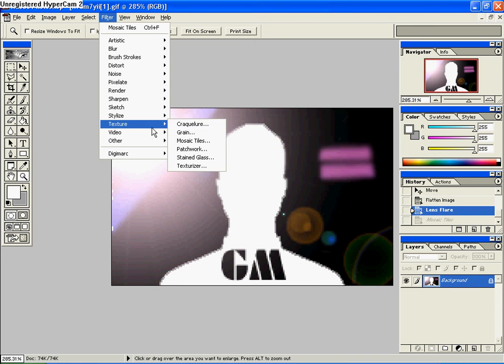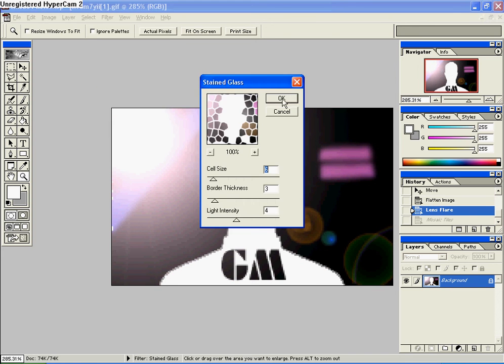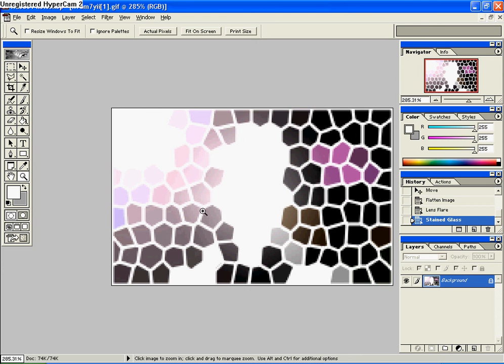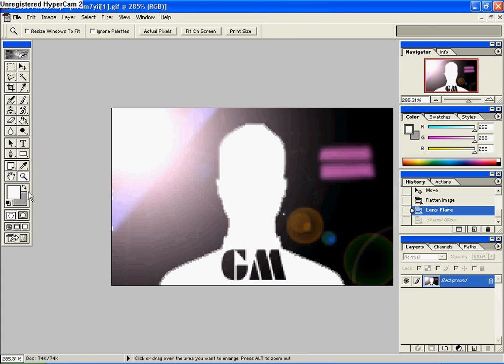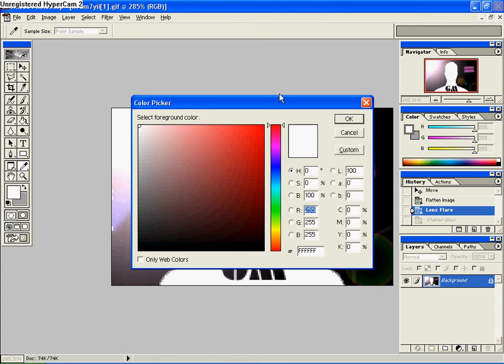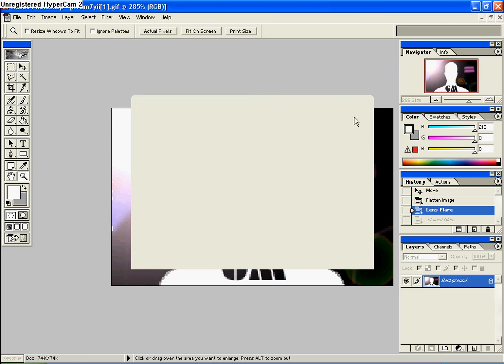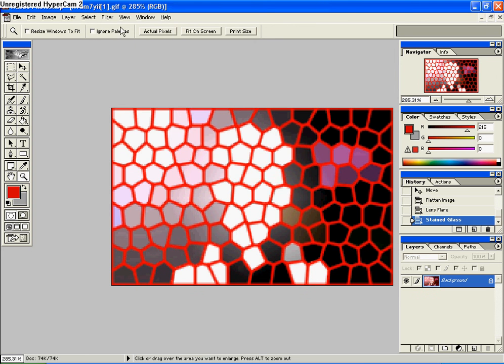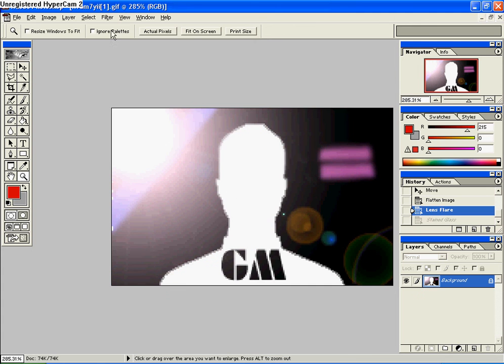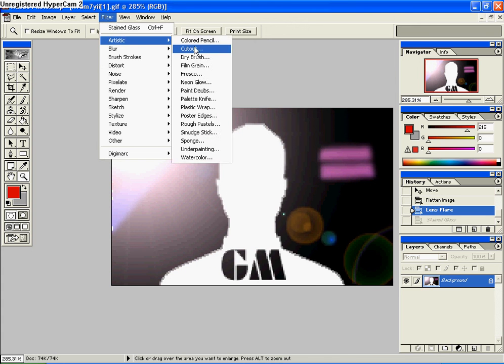And also stained glass is another cool one. You'll notice that when I do this, all the lines in the middle are white. Well, if I go back and I change my foreground color to red, like there, and I do it again, it'll be red. That all depends on your foreground color. And you can mess around. Artistic is the most fun to mess around with.